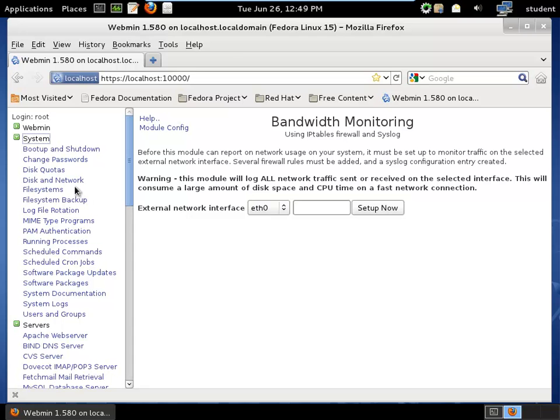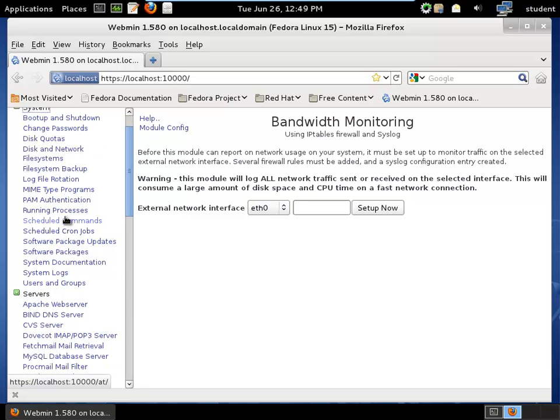So, here's your disk and network file system backup. Yeah, it even lets you do file system backup. Log file rotation, so that way you can rotate your log files. We haven't gotten into that. And Mime type programs, not getting into that. Here's your PAM authentication. Remember we talked about PAM last week with VSFTP. Awesome. Running processes. This lets you see what processes are running on the server graphically. Schedule commands.